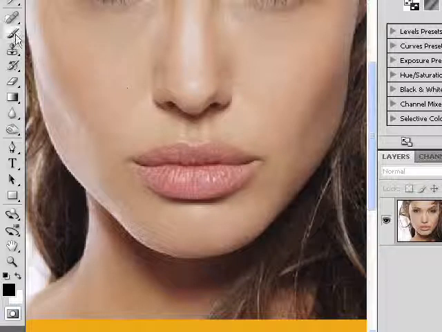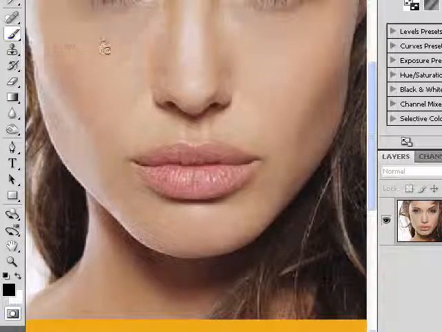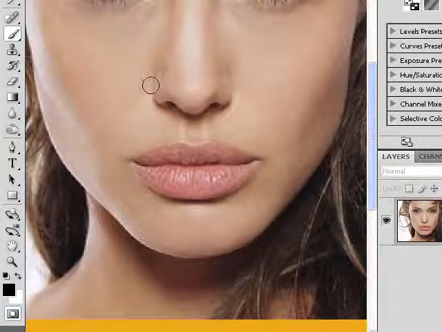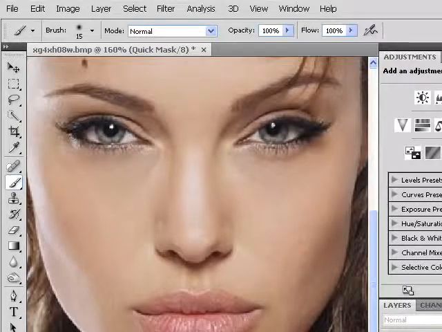You'll notice that you're in quick mask mode because you have black and white as your foreground and background colors. Next, grab your brush tool. You can grab it by holding down your left mouse button, or the shortcut on your keyboard is the letter B. I want to make sure I've got a soft edge brush, normal mode, opacity 100%. That's all looking okay.